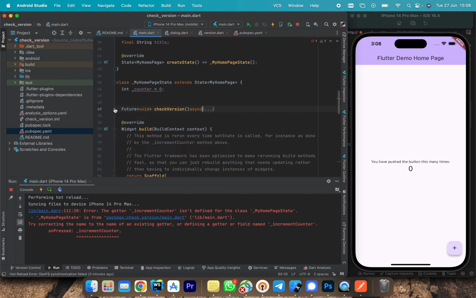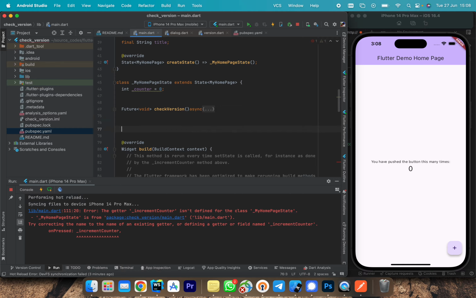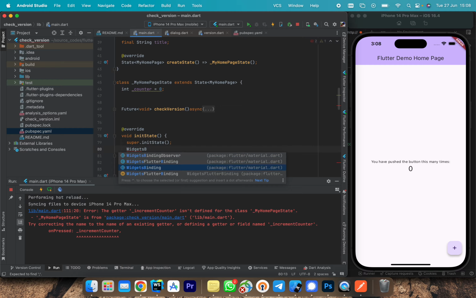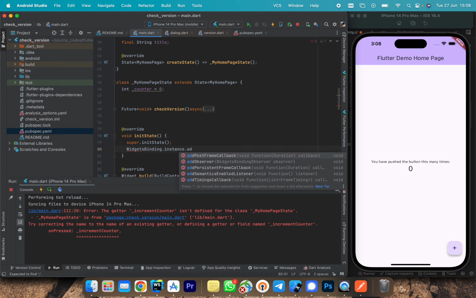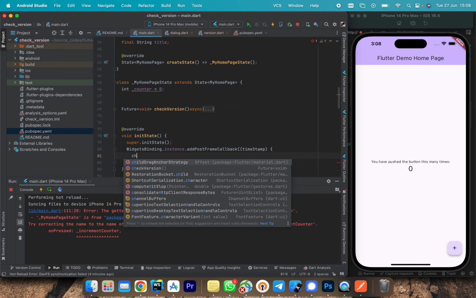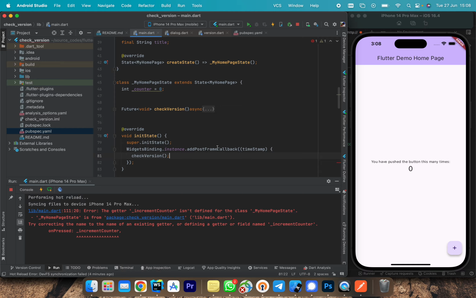And this check version, we are going to call it in initState to make sure that whenever the app runs, we check that it has the current version. We have WidgetsBinding.instance.addPostFrameCallback to check that the widget has finished building. So we call the checkVersion function, so that it loads and checks the version.